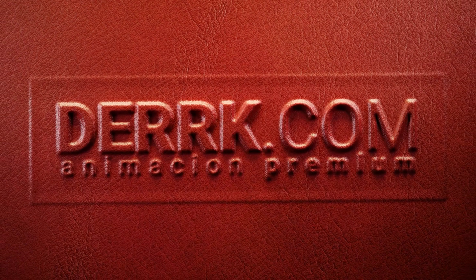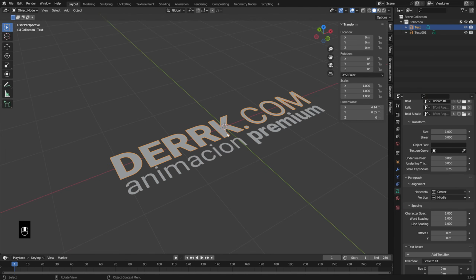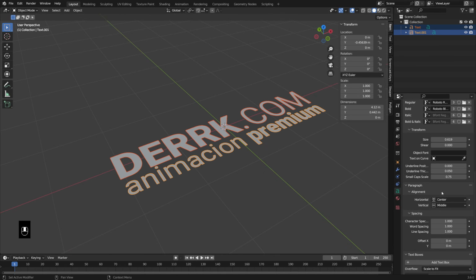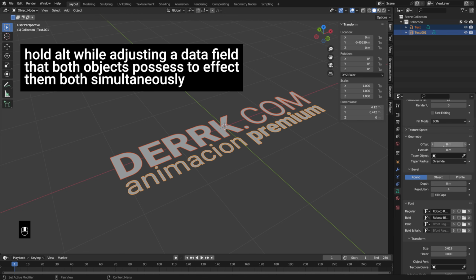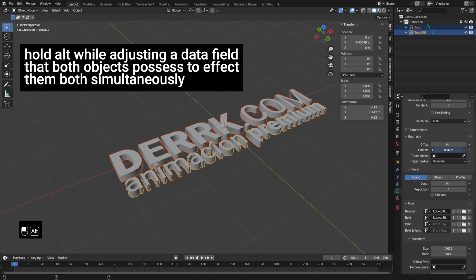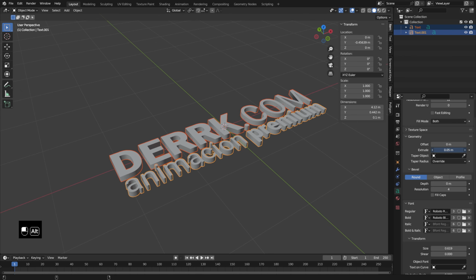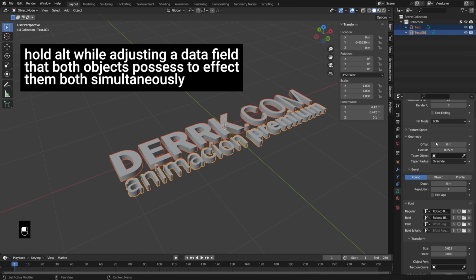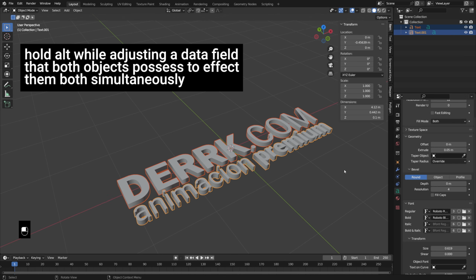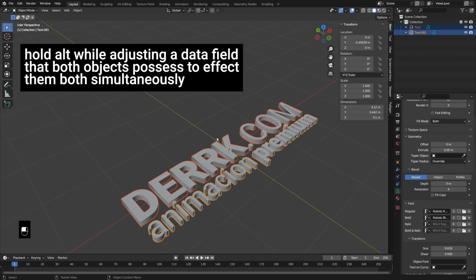So let's go ahead and get started with that. With both of these selected, you select one and then shift select the other. If we were to hold Alt and then in our geometry extrude, click and drag, that will change it on 2 objects. So both objects at the same time, which is great. And that actually goes for a lot of things in Blender. If 2 objects have the same data field, if you're holding Alt, it should change them on both objects.